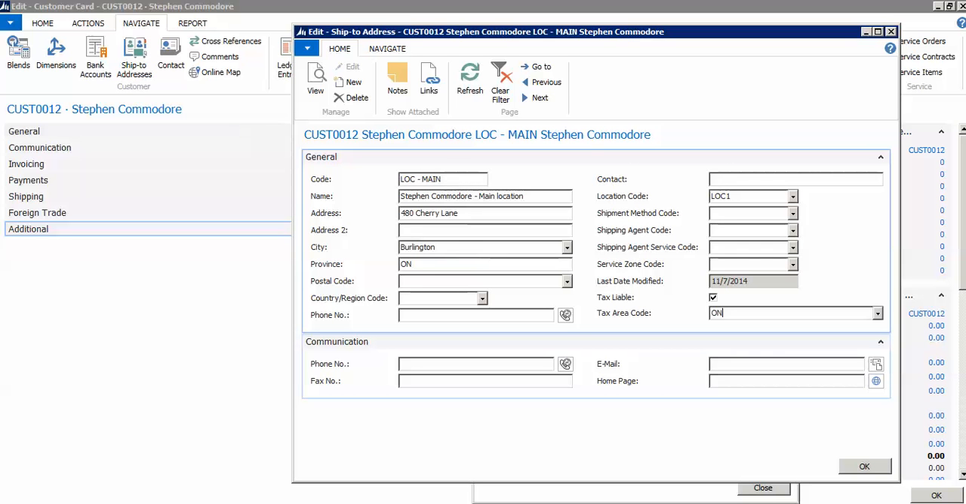Also, feel free to open up the Communication FastTab and enter additional contact information in these fields. Should the location maybe have a different phone number, feel free to enter it here, or even a different email that you can contact, feel free to enter it there. Then press OK.